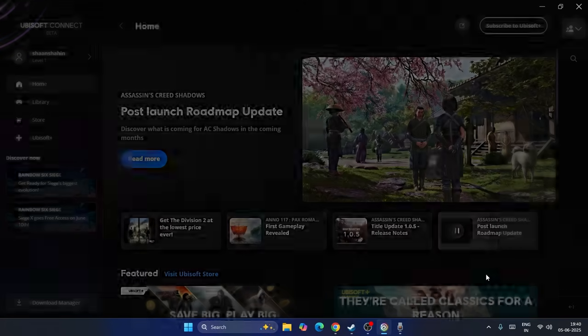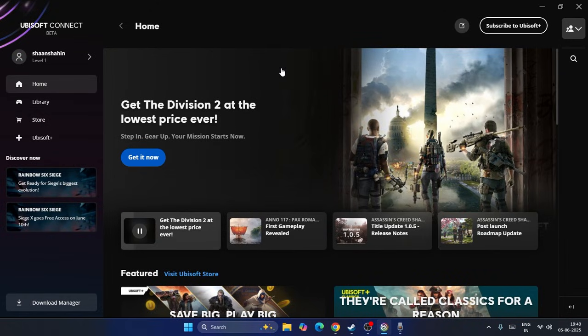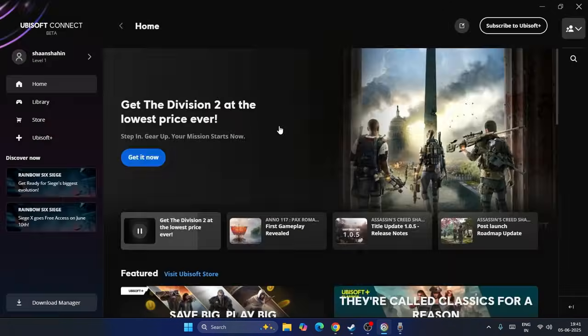Now you have to close it. Then you need to launch the game. Once the game is successfully launched and you're in the game, you can just come back over here to the profile icon once again, go to the settings, just enable it and close. This is what you have to do as the first and foremost step.